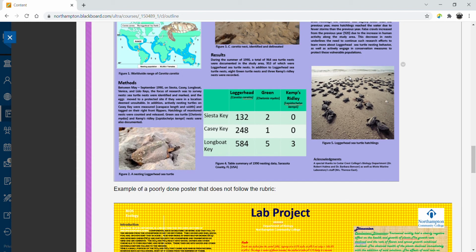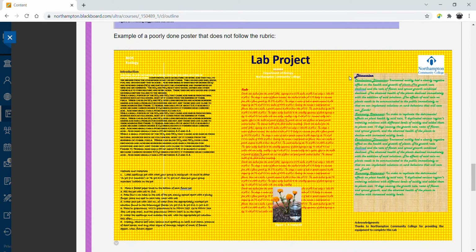And then we get to a poster that doesn't follow the rubric. Yikes. I don't even know where to begin, and I purposely made this to look really bad. This wasn't an actual student's poster, but you see the title is just "lab project" that says really nothing, and it's way too wordy. The font is tiny, you can't even read it. Someone just copied and pasted the lab handout onto a poster. It's not what you're supposed to do.